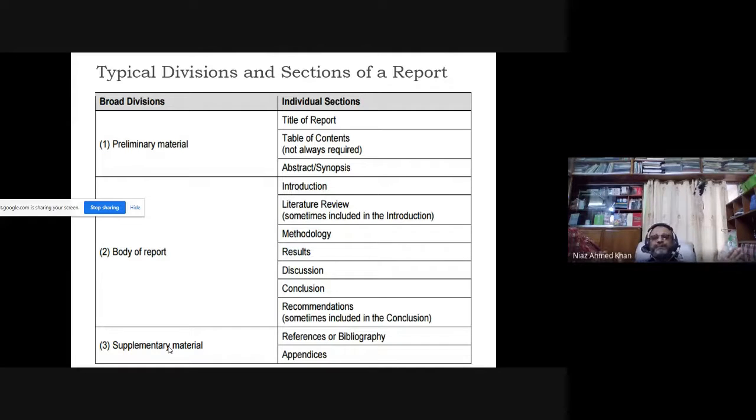In the supplementary point, reference, although they call it a supplementary point, okay, it is actually core. You have to do it. There's no escape. The other supplementary material, the rule to follow, is very simple. Any material which is not so important that you have to put it in the main body.